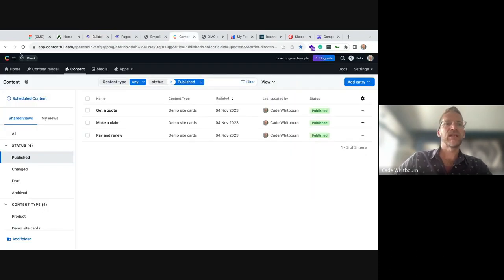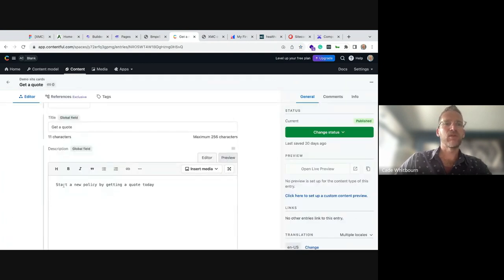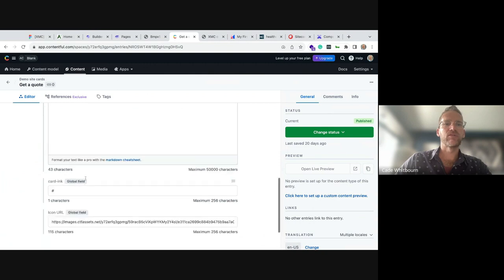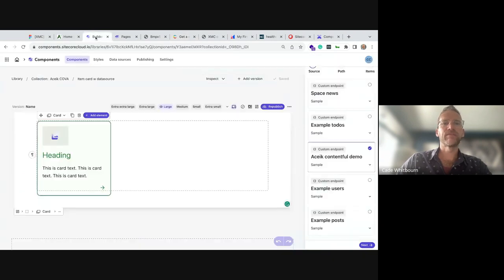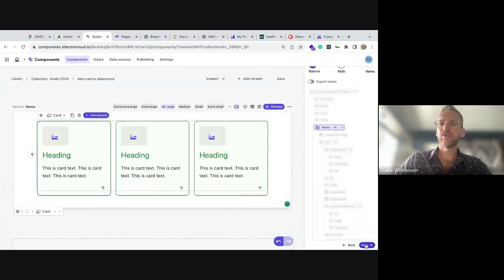So I jump over to contentful. I'll show you I've got a content model for item cards, and then 3 content items here, which correspond to the content we want to display. And we've got a title, a description, an icon, and link field, which matches the elements in our component. So let's add in this data source.